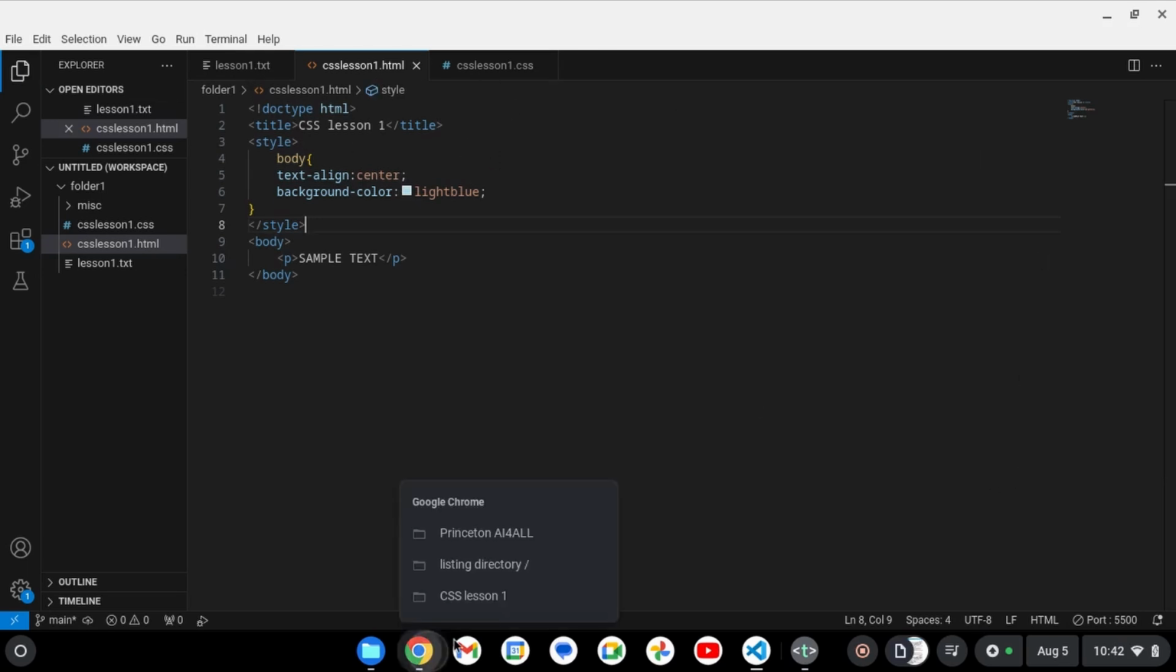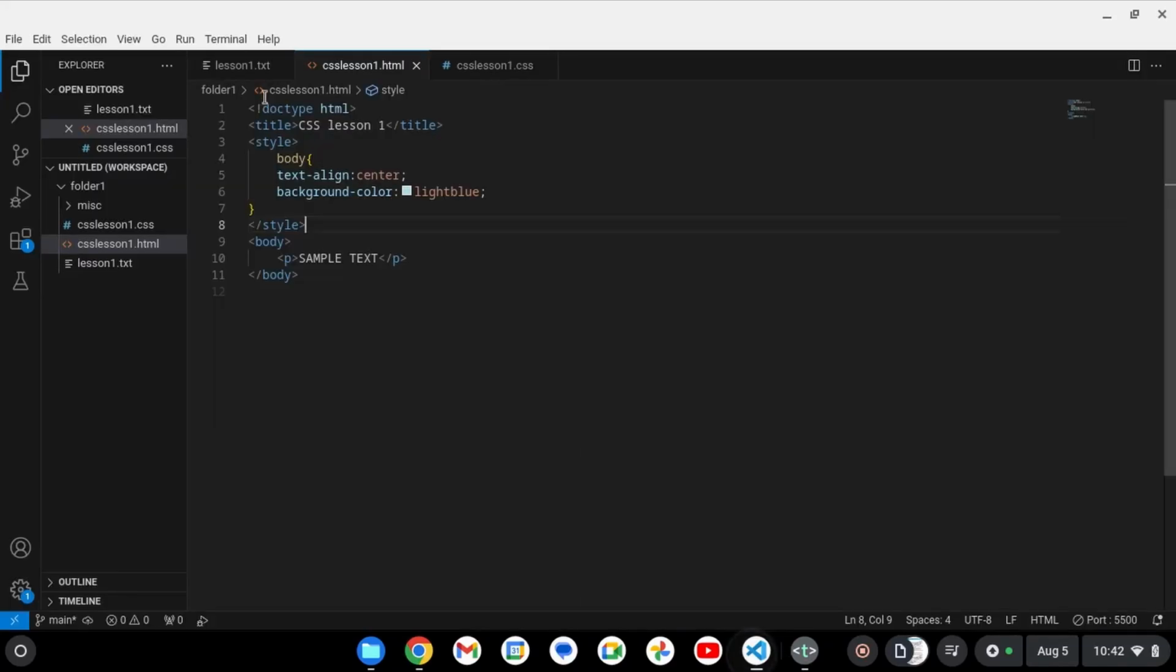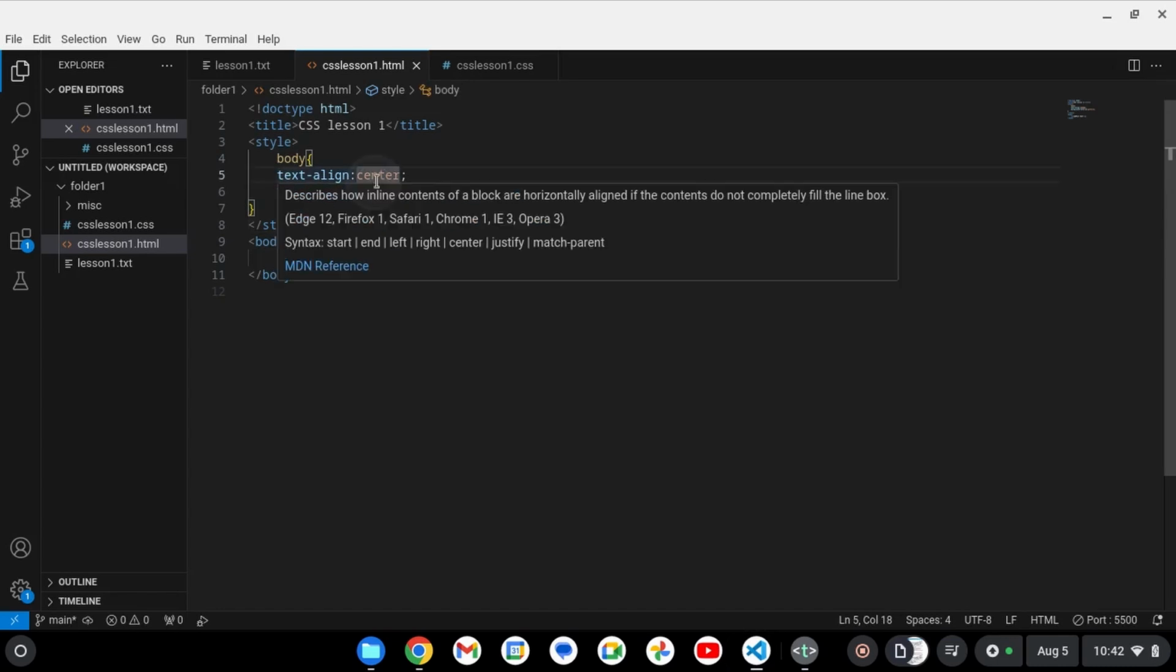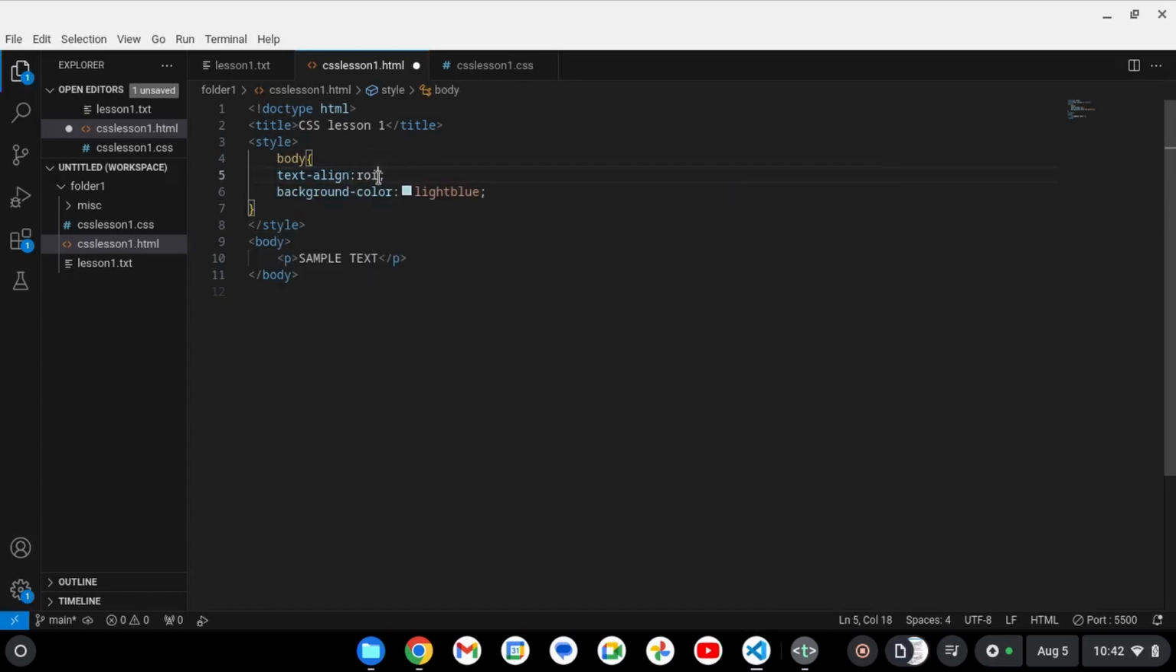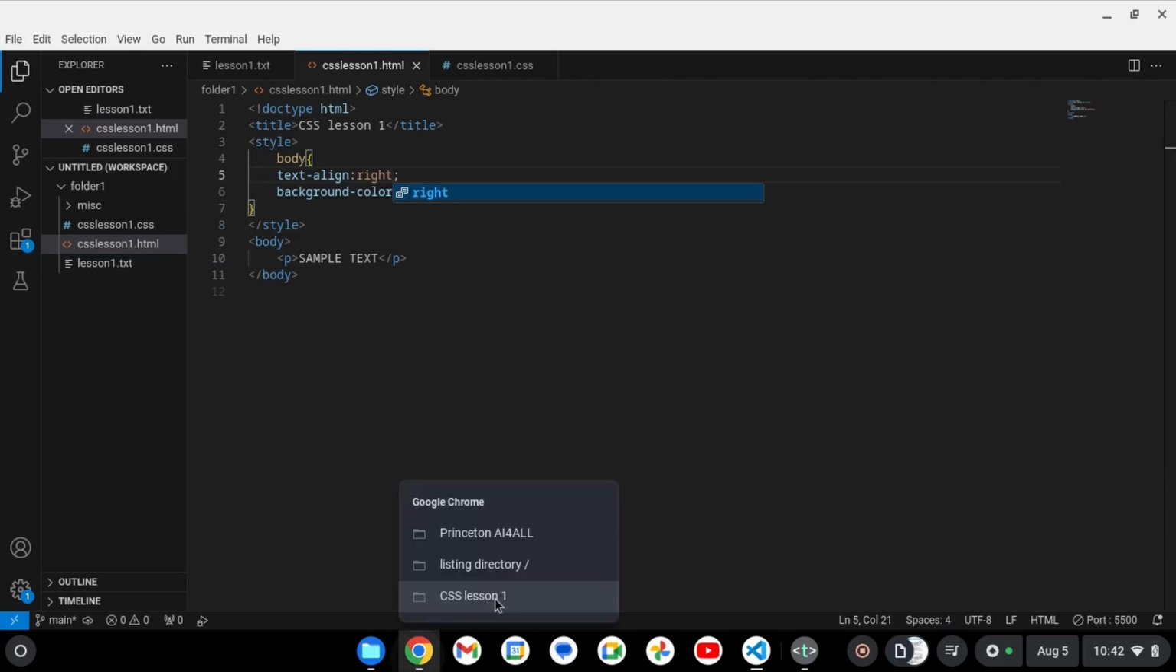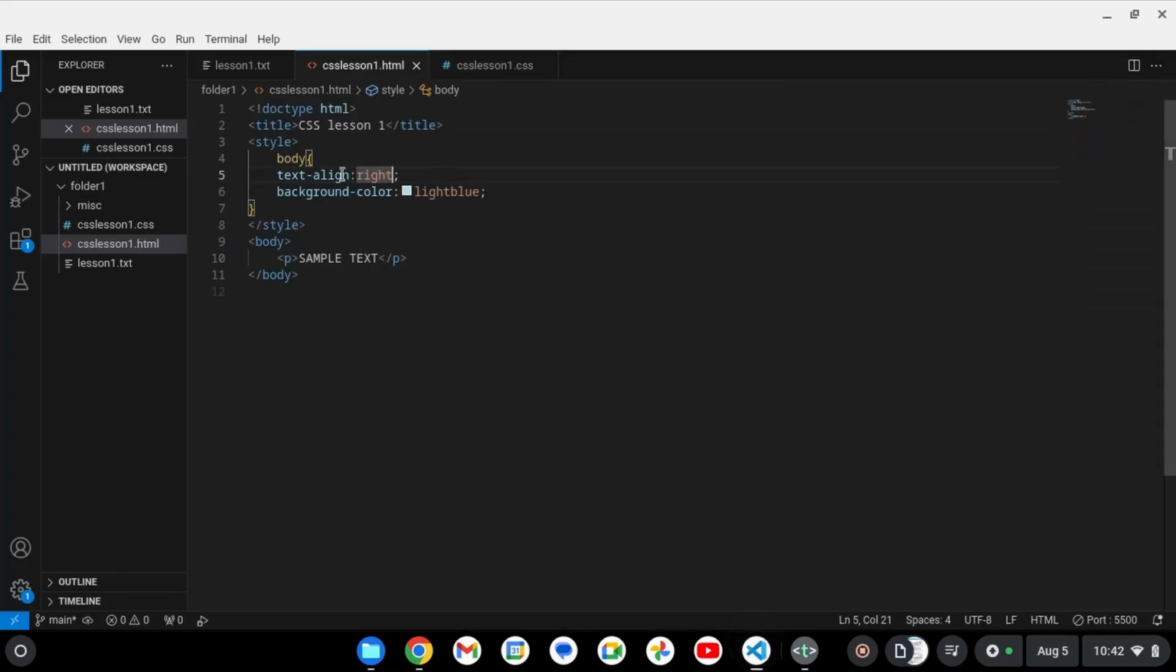Now let's go back to here, and as you can see, nothing changed. That's good. Let's align it with the right. Let's see what happens. Yeah, as you can see, the text is now aligned to the right. That means this is actually working.